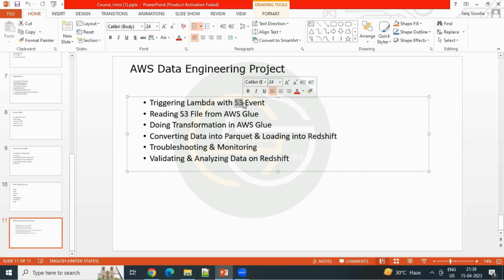One more question. For loading the data, you're saying Redshift, right? Is there any chance to use any other target location, like Snowflake, just for a demo? It can be done. Okay.